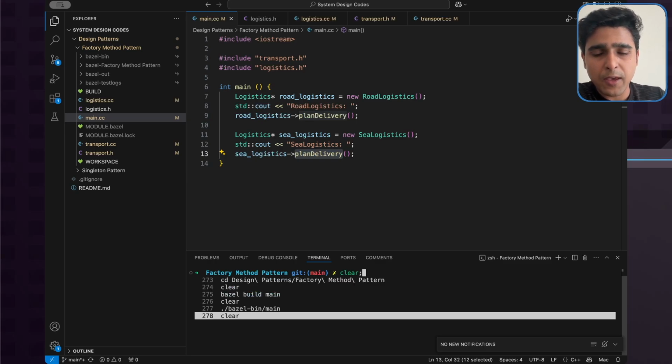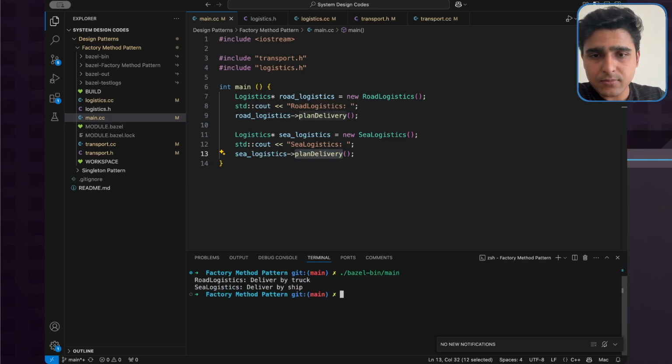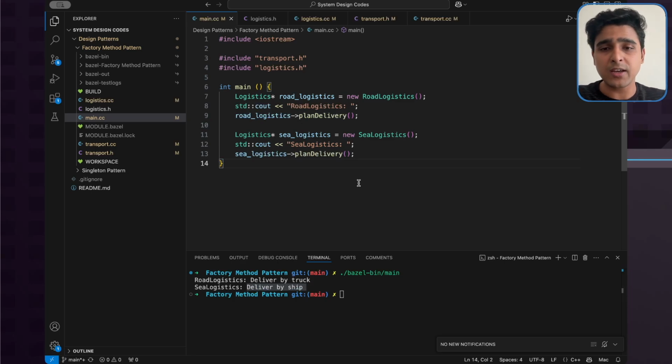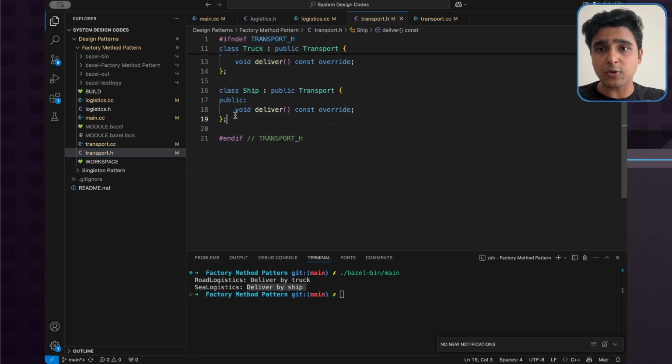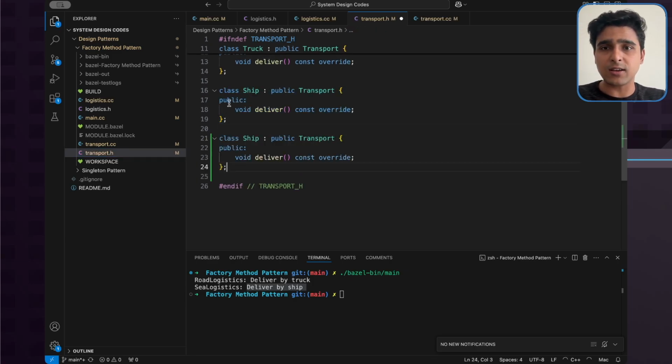So now if I run this, we can see for road logistics, the delivery was made by truck. For sea logistics, the delivery was made by ship. So now if you notice, let's say my company is expanding and I want to add air logistics, right? So it is so simple. Without modifying any existing code, first of all, we have to create a new transport type. So I can quickly create it even.